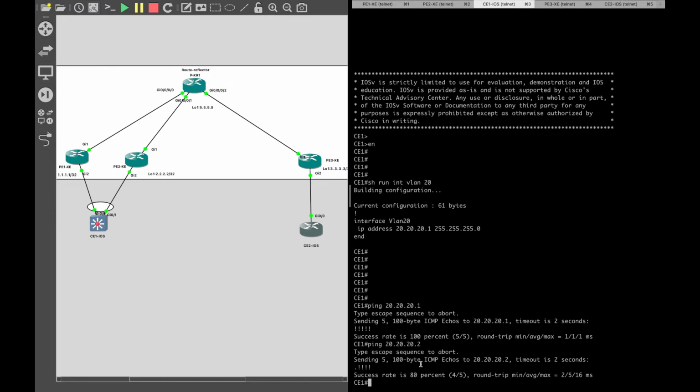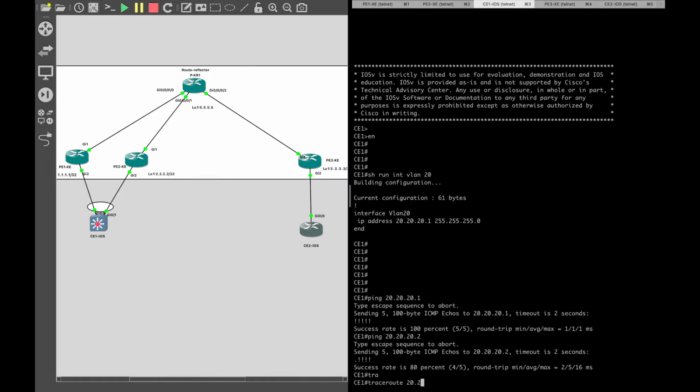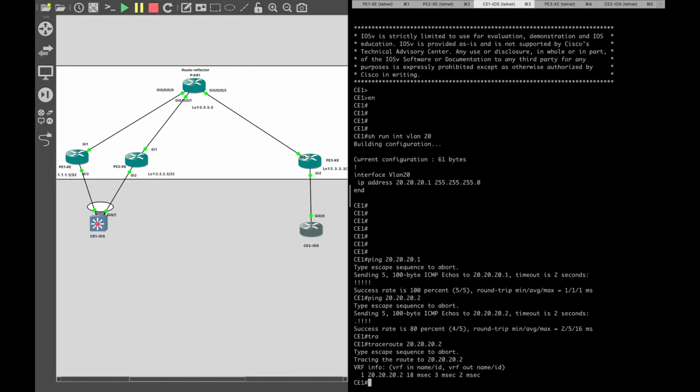Let me see if it is exactly going over the L2 transport. For that, I'm going to trace 20.20.20.22. It should not take more than one hop, which is basically a directly connected device. So you can see that there are no hops here, just the router which owns this particular IP. That means we have the L2 domain extended from here all the way through the ISP to the CE2 router. So this is working.